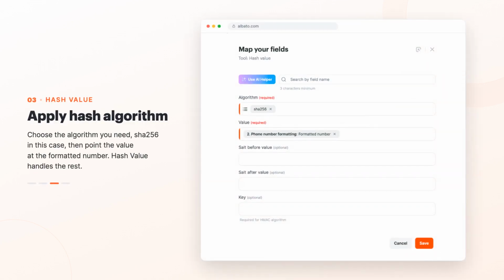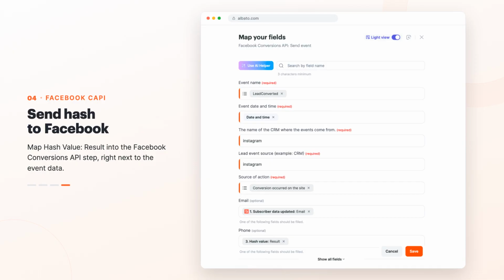Choose the algorithm you need, then point the value at the formatted number. Hash value handles the rest. Map hash value result into the Facebook Conversions API step, right next to the event data.